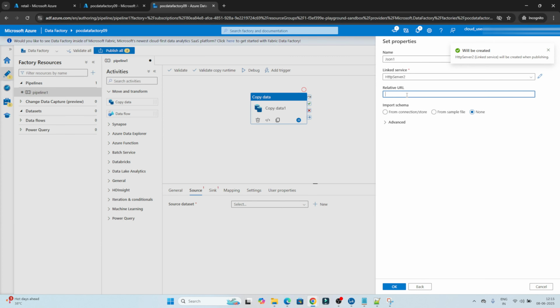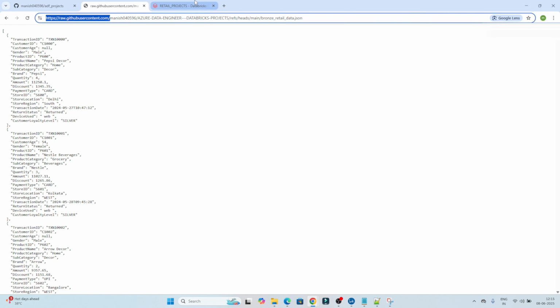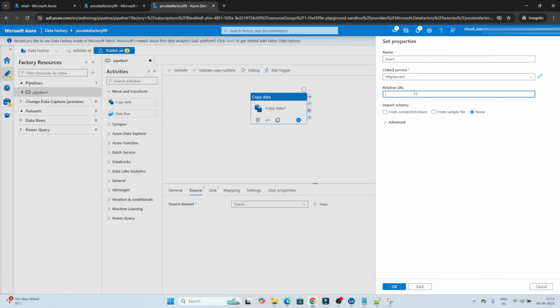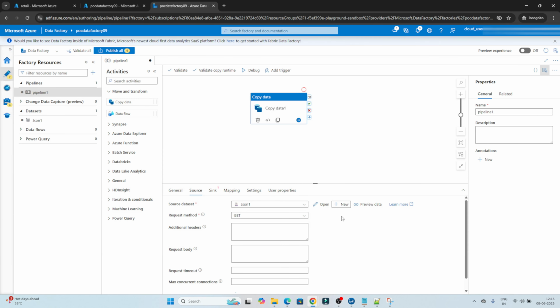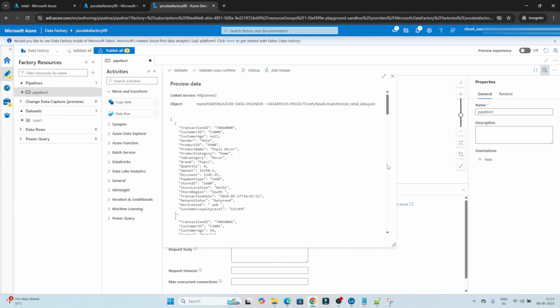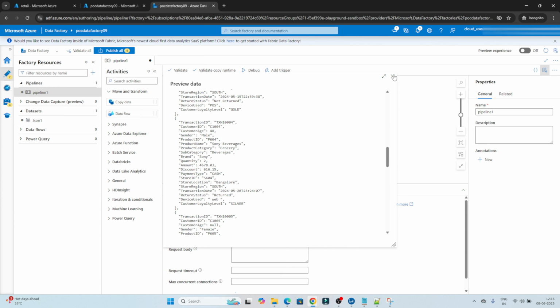Now after that the relative URL. So previously what we have passed was till .com, right? After that whatever the URL is, right, you just copy it and paste it into the relative URL. In the relative URL, click on the OK. Our source is ready. If you want to preview data, click on the preview data and let's see whether you are able to preview the data. You can see we are able to preview the data.